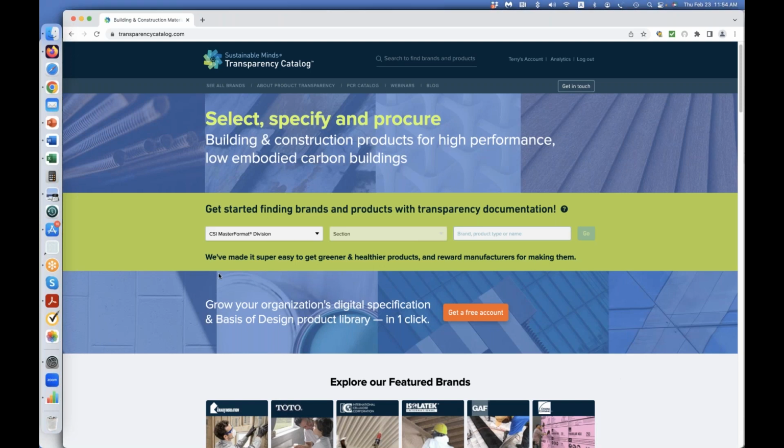So here I am on the Transparency Catalog's front page. If you are looking to export products to get them into your internal specification, you will need to start by creating a Transparency Catalog account. So up here in the header, you are able to sign up for or log into your Transparency Catalog account. For this demo, I am already logged in.